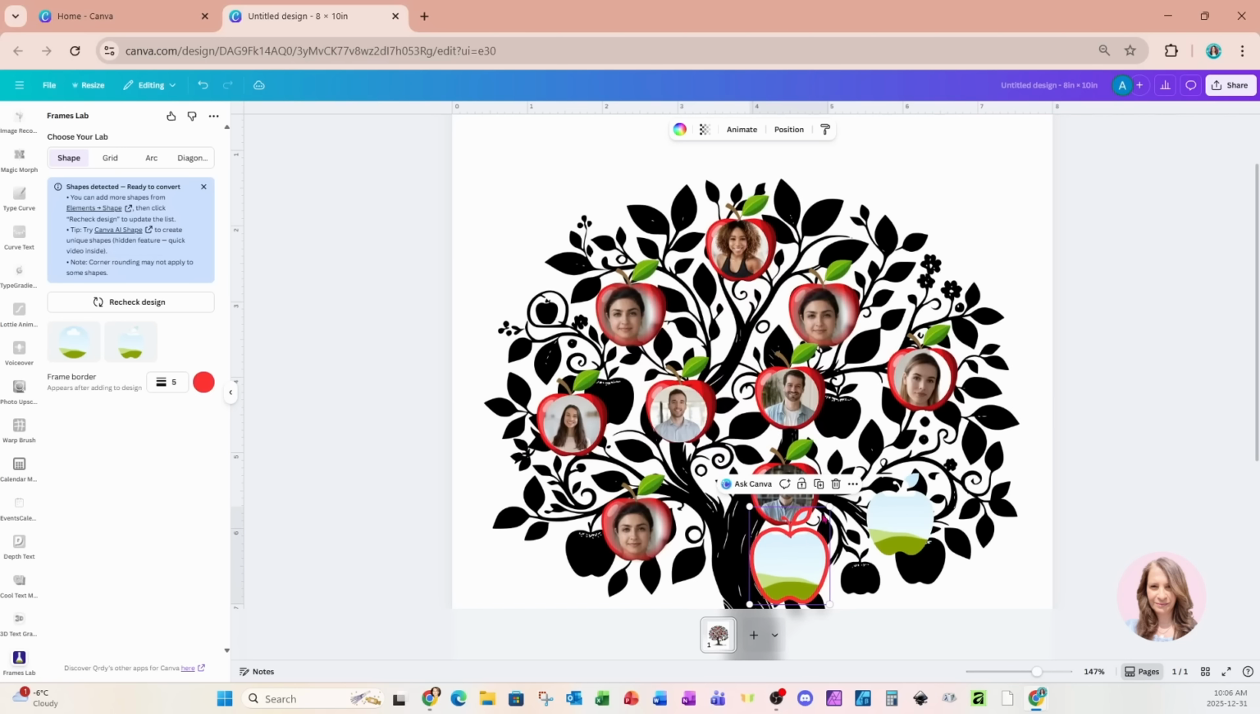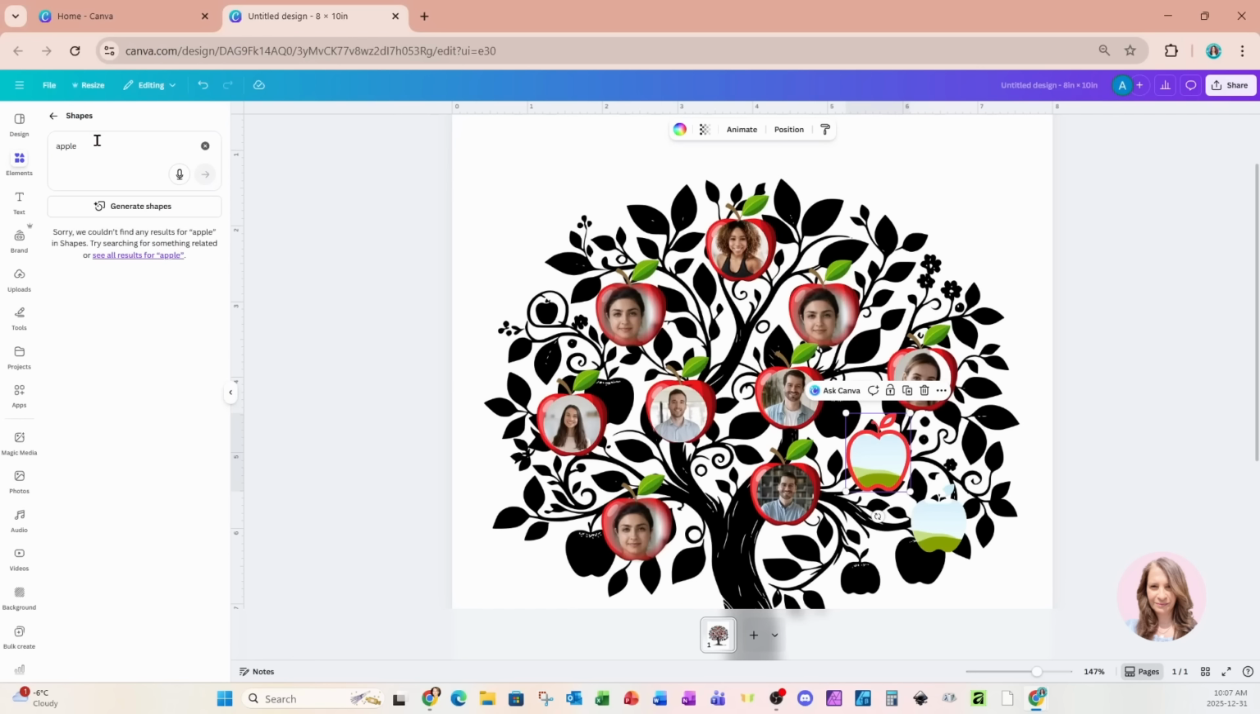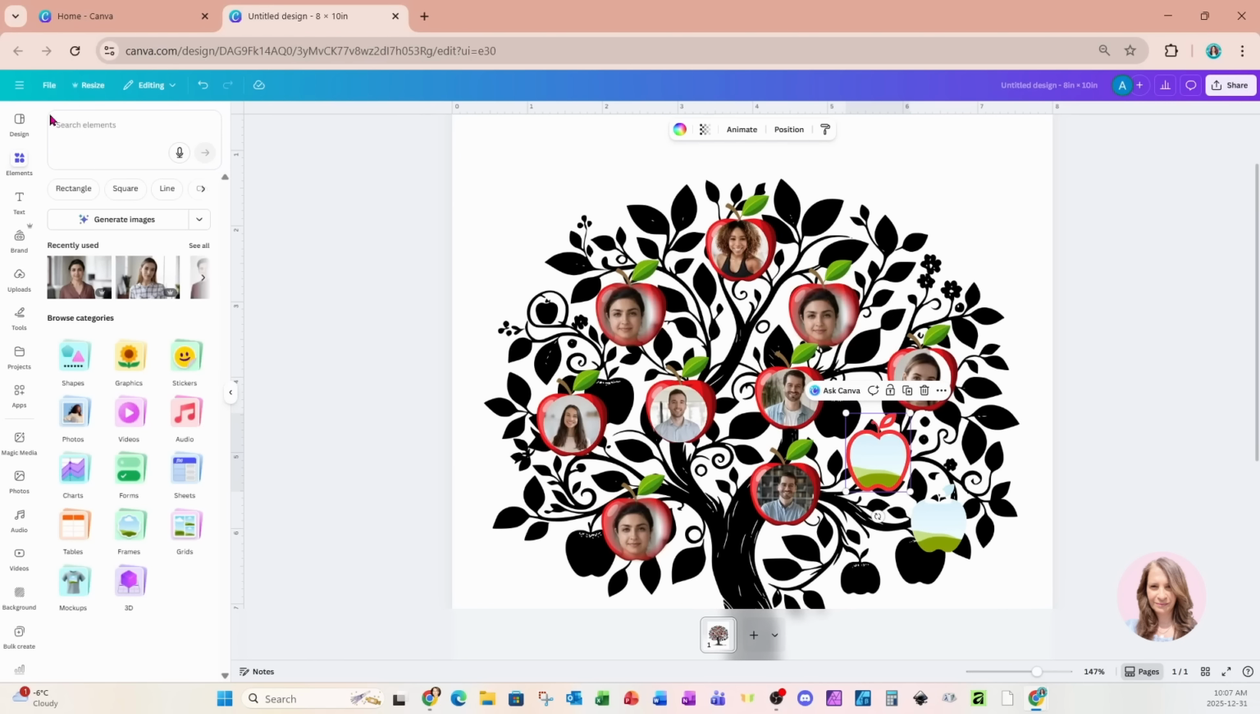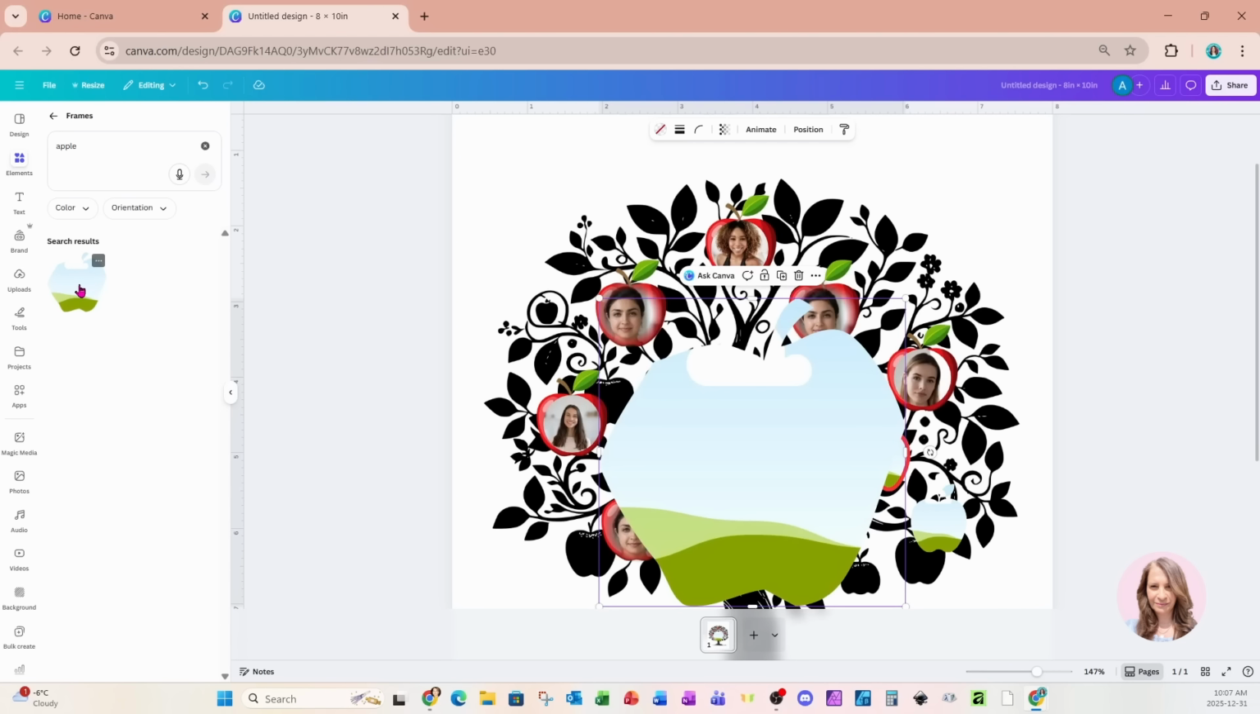And that's another option that we have. And then we can stick a photo right in there and customize that apple frame. Now we can also go back to the elements section and search for a frame that is the shape of an apple. So I'm just going to click on frames, and I'll search for apple. And here is an apple.